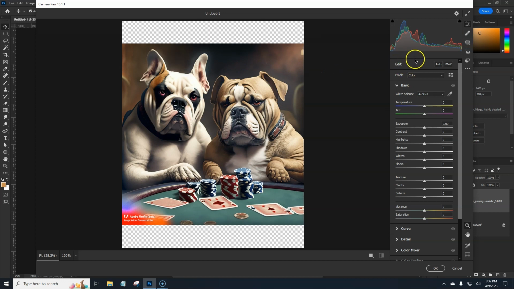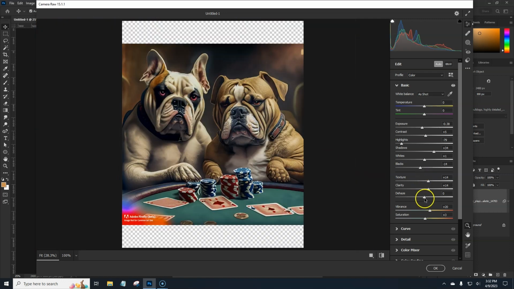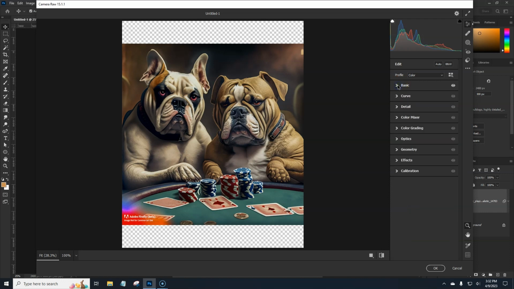So if we come into here and hit auto, it's going to do its auto adjustments, which does actually a really good job for the most part. I'm just going to add a little bit of texture, a little bit of clarity in here, and the vibrance is 20. Let's click our saturation to 0. So that is pretty cool right there, and we'll go ahead and leave it there.